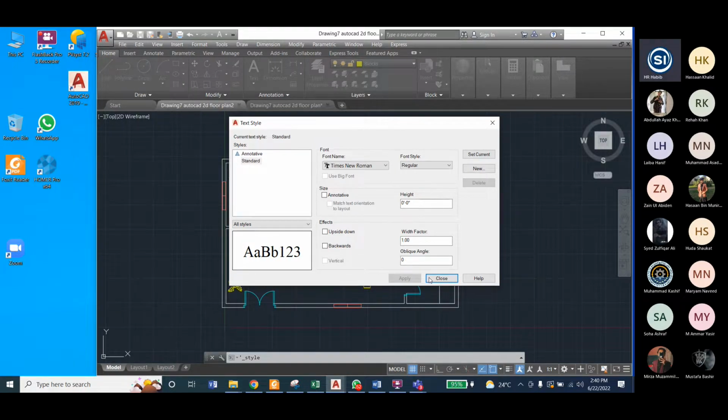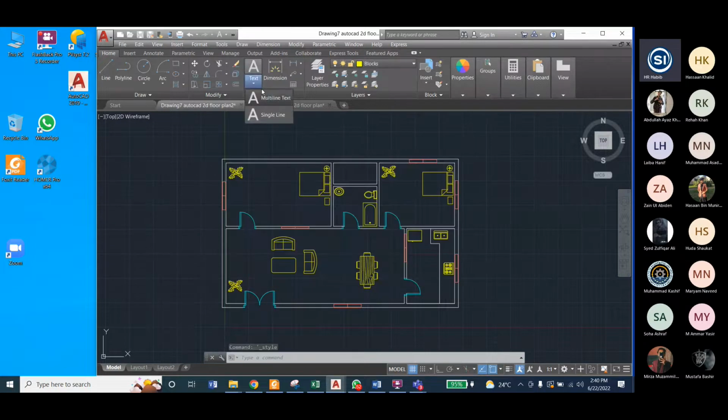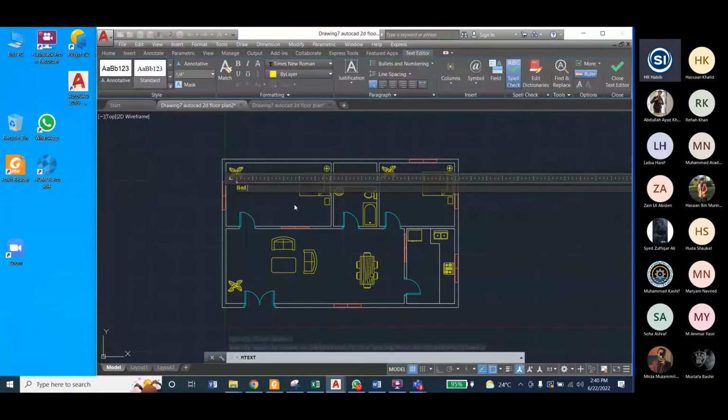So text will be like this. Now I will go to text, multi-line text. There is single line and multi-line. Just select the multi-line text and click this window. You see the text window will appear. Now I will write bedroom one. Oh yeah, again we have made the mistake.